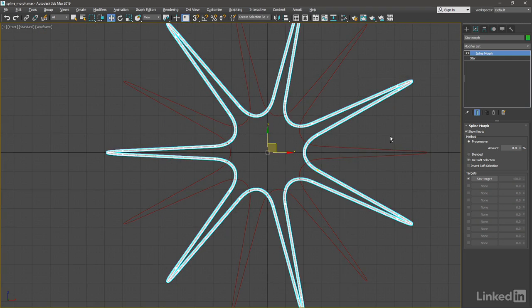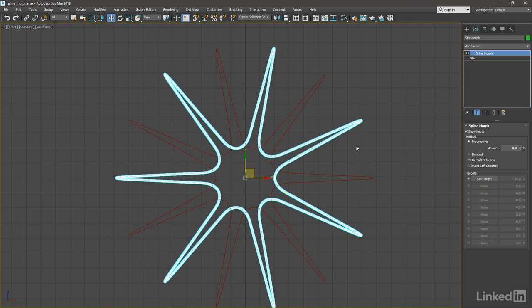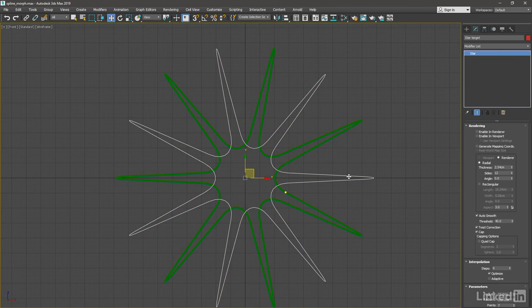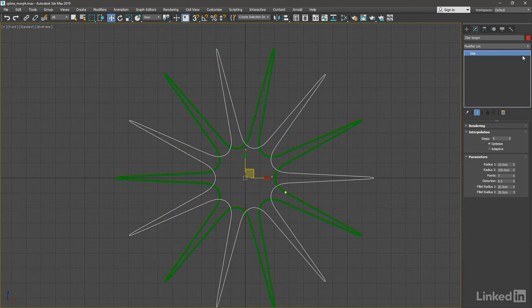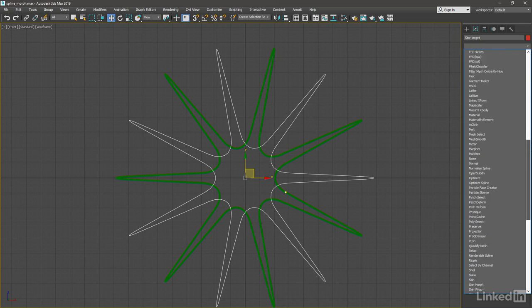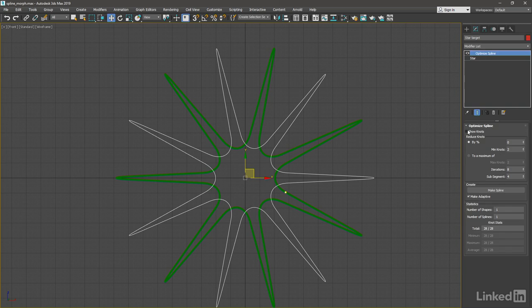We can check the knot count if we are not able to determine it just by a visual calculation. Go over to the star target and just give it an optimized spline modifier, just for the purposes of reading out its statistics. With show knots turned on, we can see them, and we're not reducing by any percent. Let's also disable Make Adaptive so we're not mangling the shape of that spline while we're looking at it. We've got a total of 28 knots or vertices.